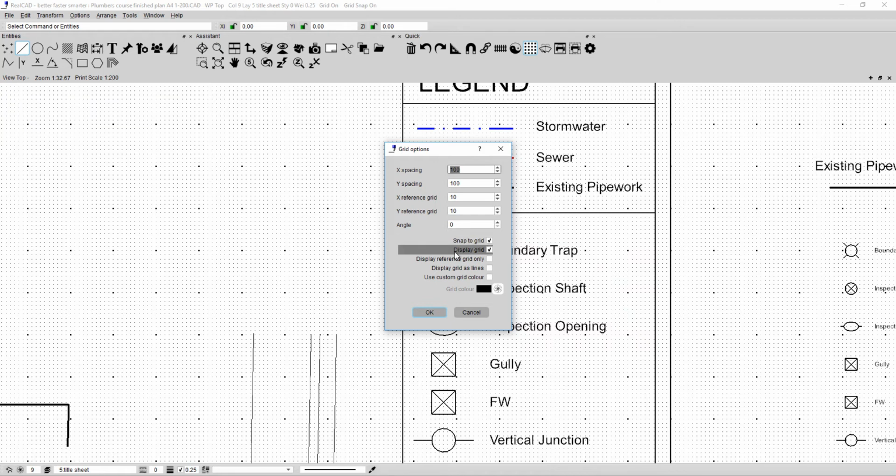You can change the display, by the way, from being little dots to actually being lines as if you had graph paper. But I actually prefer to switch the display off, so I'm going to display the grid off, but it will still snap to the imaginary point. So when I hit OK, this grid will appear to disappear, and at the top of your screen you can see what the current status is. The grid snap is on and the grid itself, or the grid display, is on.